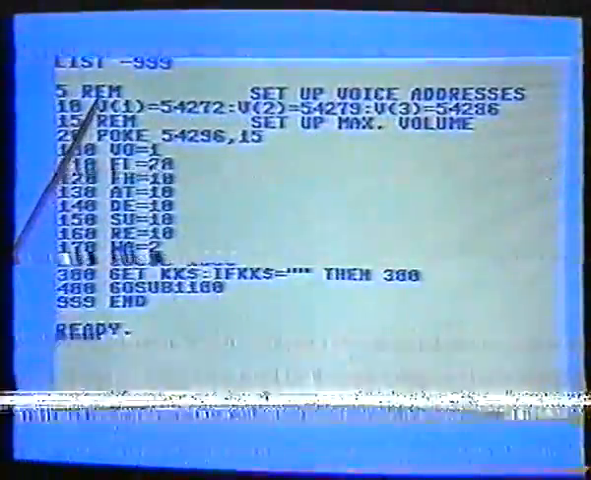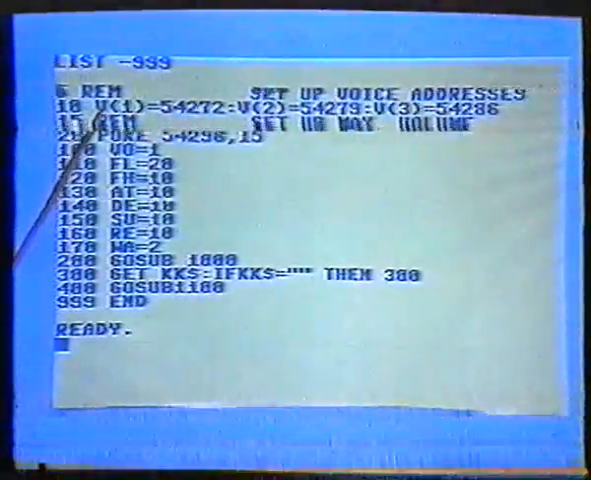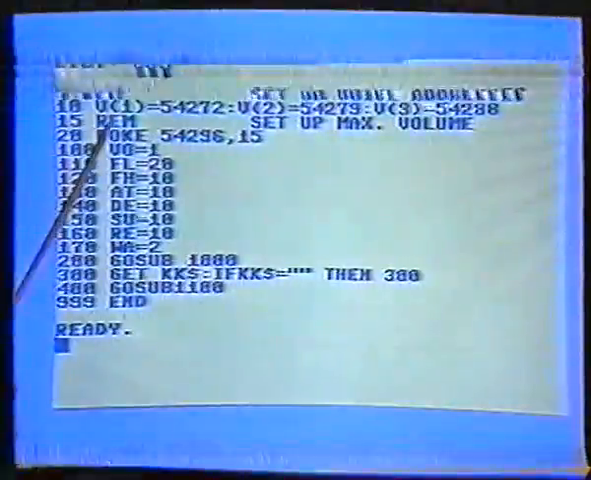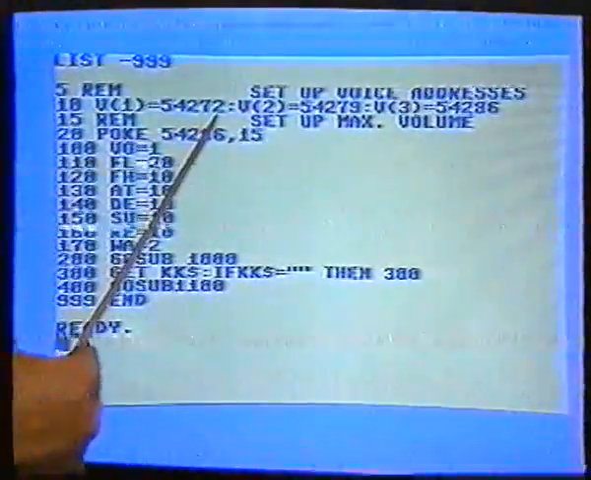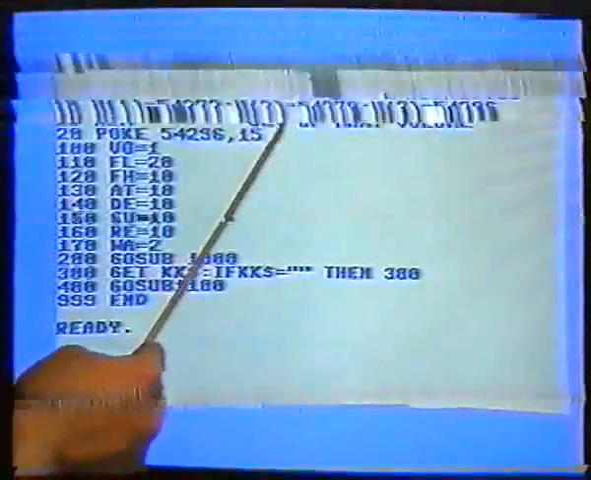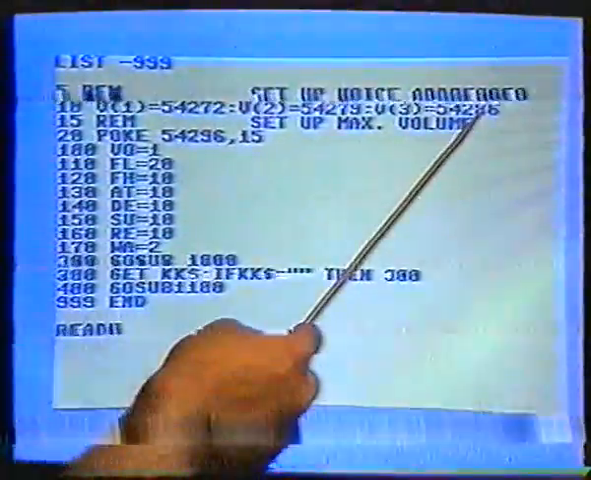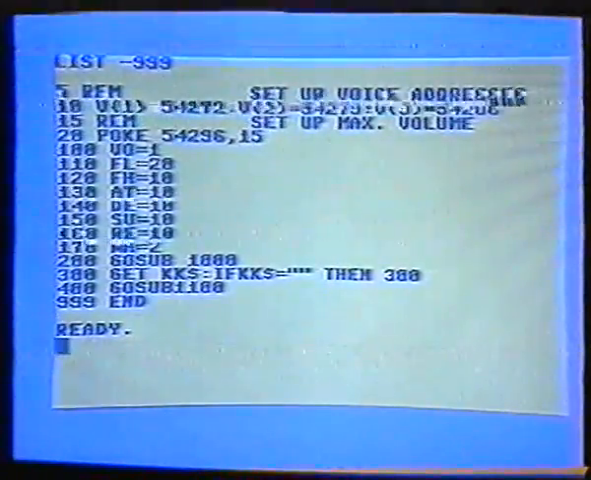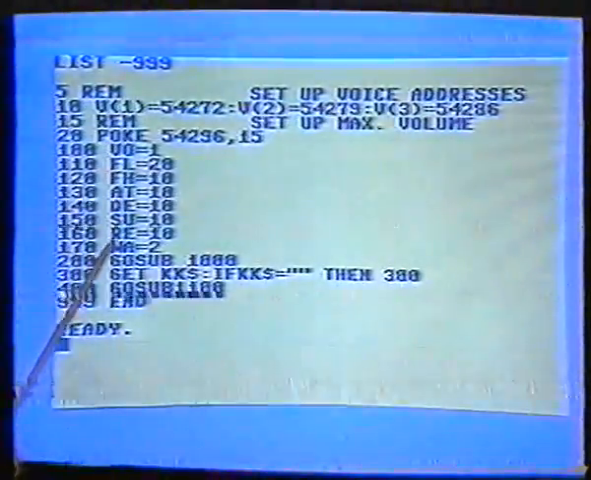Now the reason for this is that there are three separate voices, if you like, three separate instruments within the computer, and they're controlled by values you put into storage. The first voice, values starting at this address, the second voice at this address, and the third voice at this address. Now the various values you need to control the different sounds I've listed here as variable names.